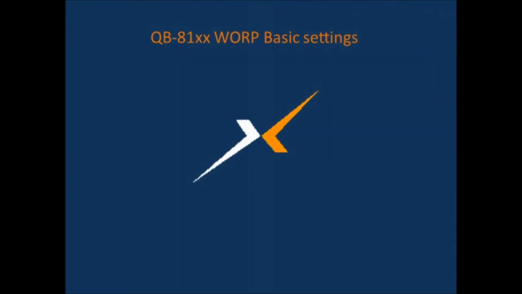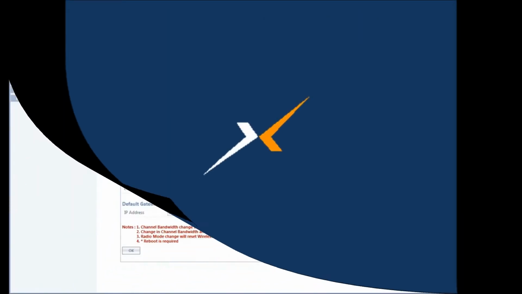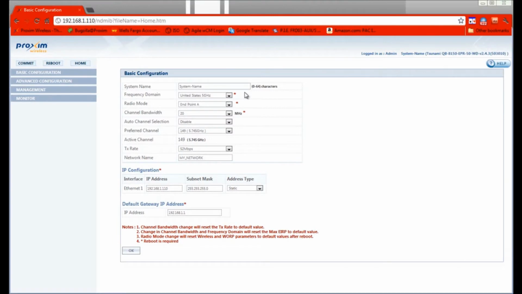In this video, we'll cover the basic configuration settings required to establish a Warplink for the QB8100 series. The following settings have to match between endpoint A and endpoint B for Warplink to be established.